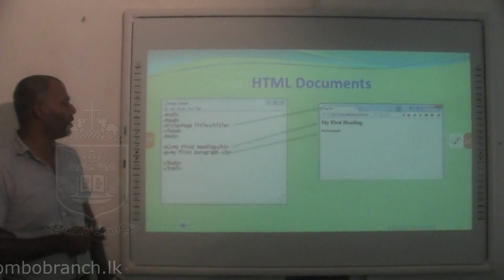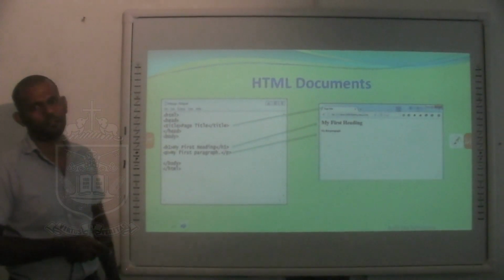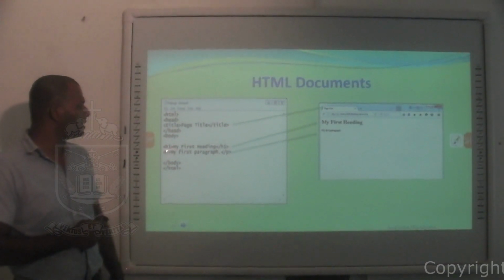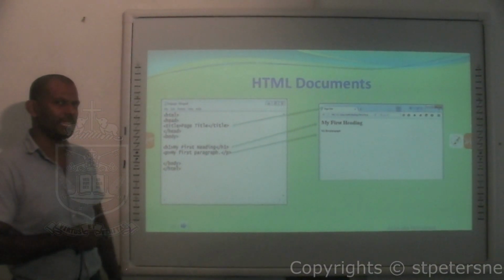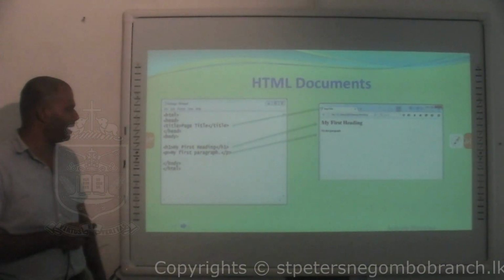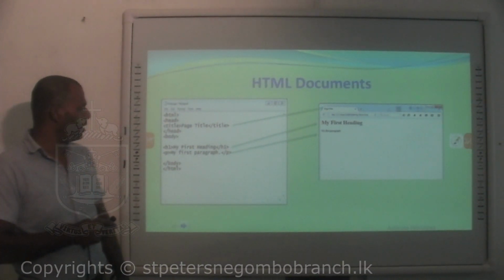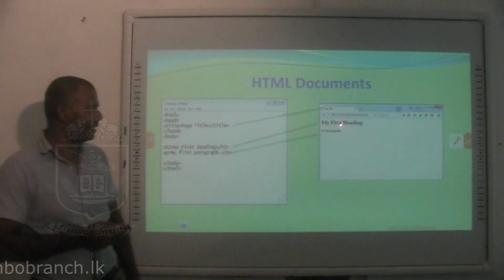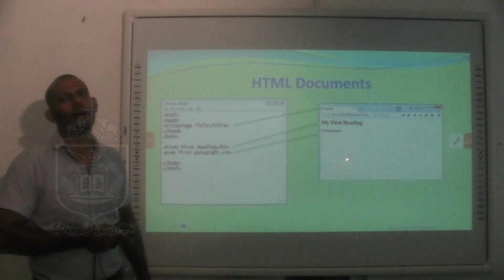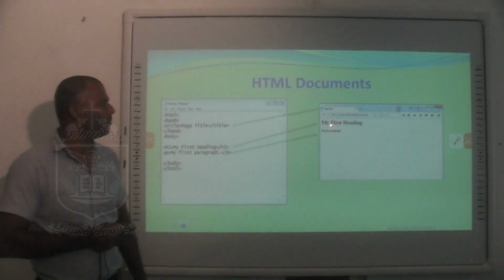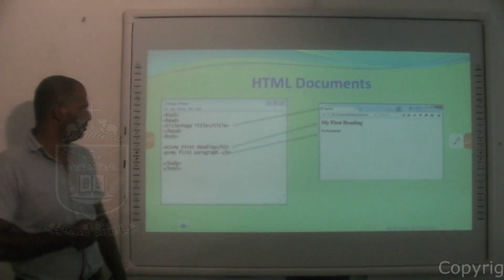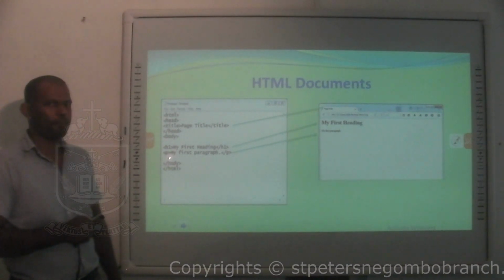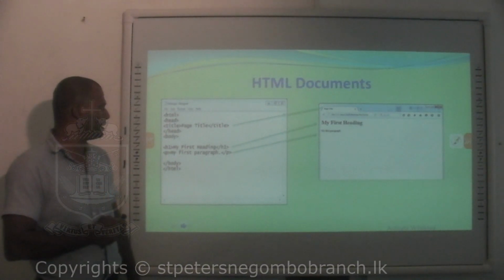previously we discussed the body part. Body is the main part of the HTML document. Start with the body part, and these texts we will discuss later. For the moment, you have an idea. In the body part, my first heading will be displayed on the browser body part. Here, my first heading, and I have given the H1 tag for my heading, and the paragraph P tag is for paragraph. We will discuss those things.